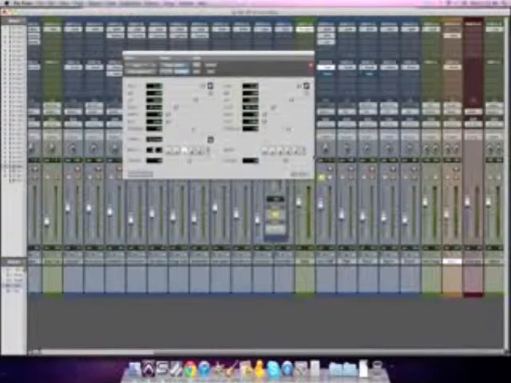And then you'll hear it go back and forth a little bit more in left and the right. But that's all I'm doing, a low pass filter on a vocal delay.